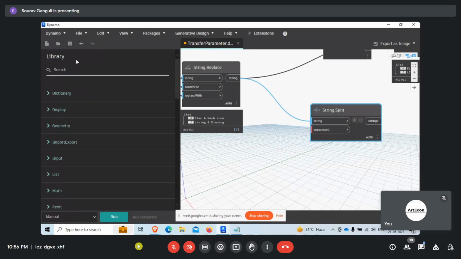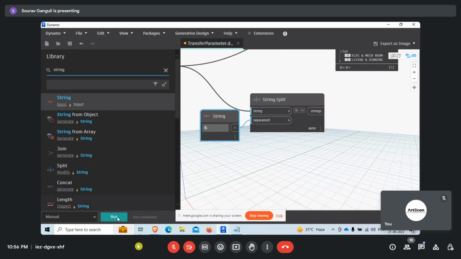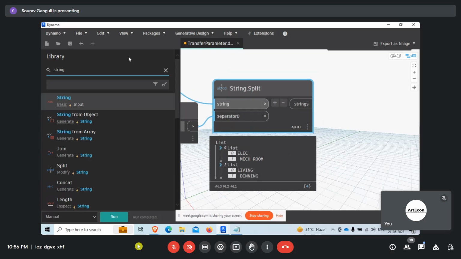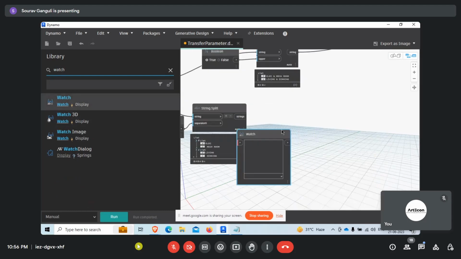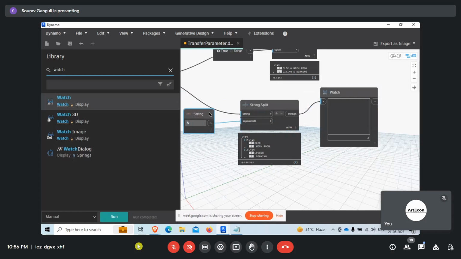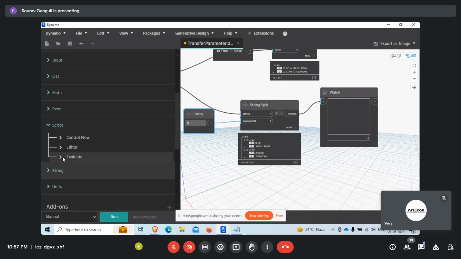So if I go back, as an input I will use the string command, and I will use the text, which is the and symbol in between, to split. Once I've inserted this and run it, you can see it has split it. There are two separate lists, living, dining, and mechanical are split into two things. No use case of this comes to my mind, to be frank, at the moment, but I just wanted to show you that this is also possible. There are multiple actions possible with strings.